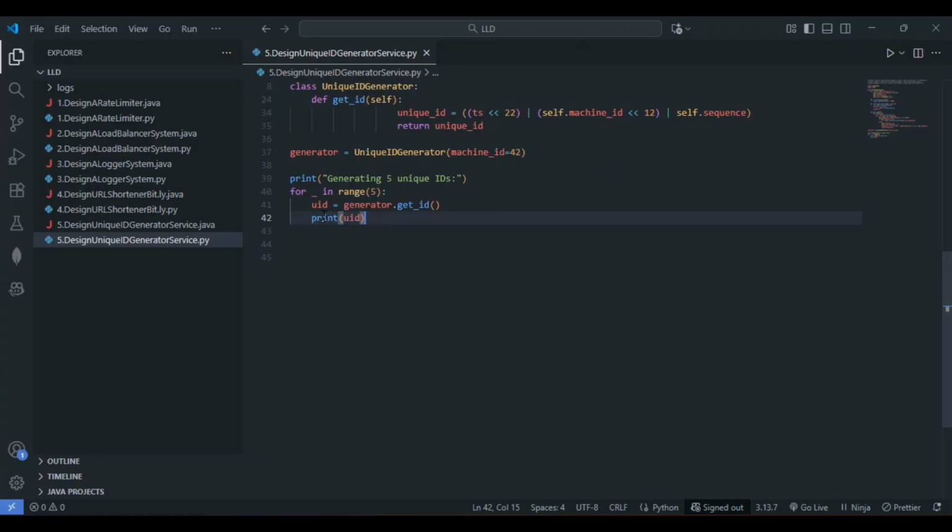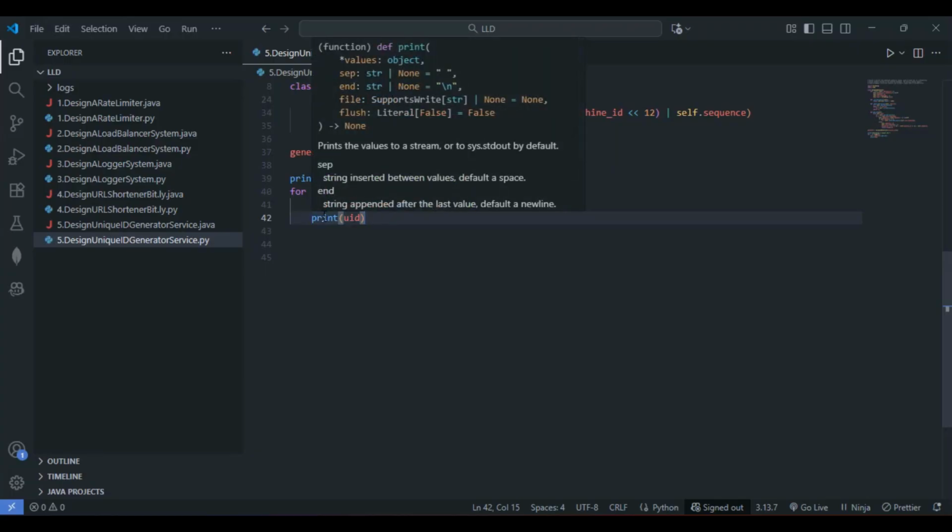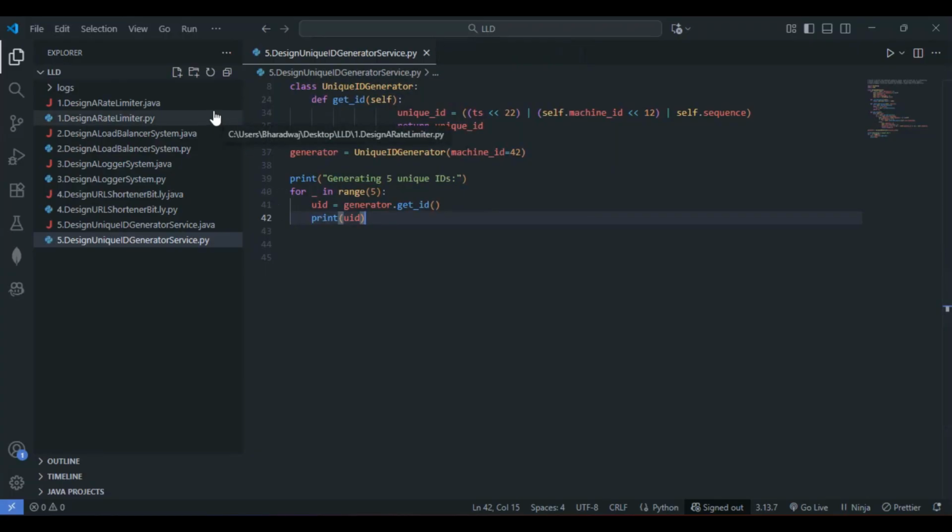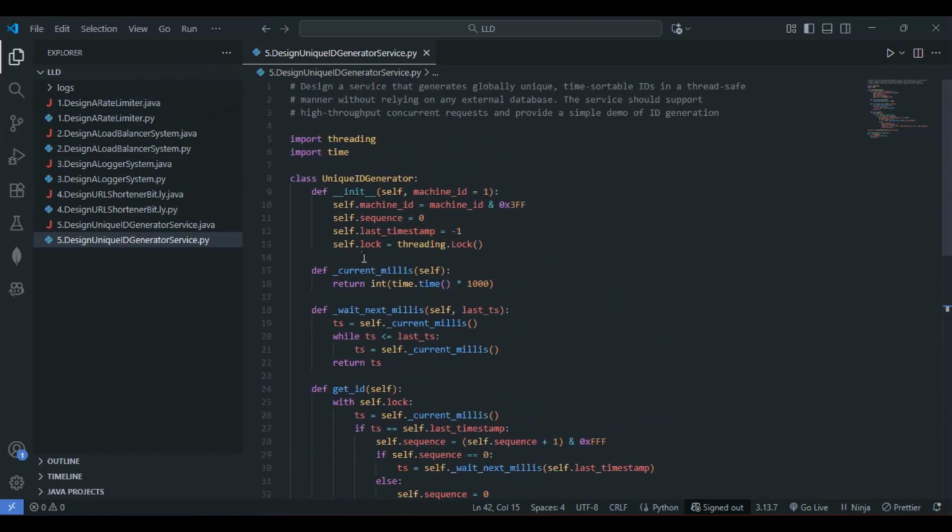Let me tell you one thing. Each ID is 64-bit, composed of the timestamp, which is 41 bits, the machine ID, which consists of 10 bits, and the sequence, which is 12 bits. We know this. The IDs are sortable and unique, even if generated in the same millisecond. So now we have the idea. This is it for the code. I have considered a very simple example.